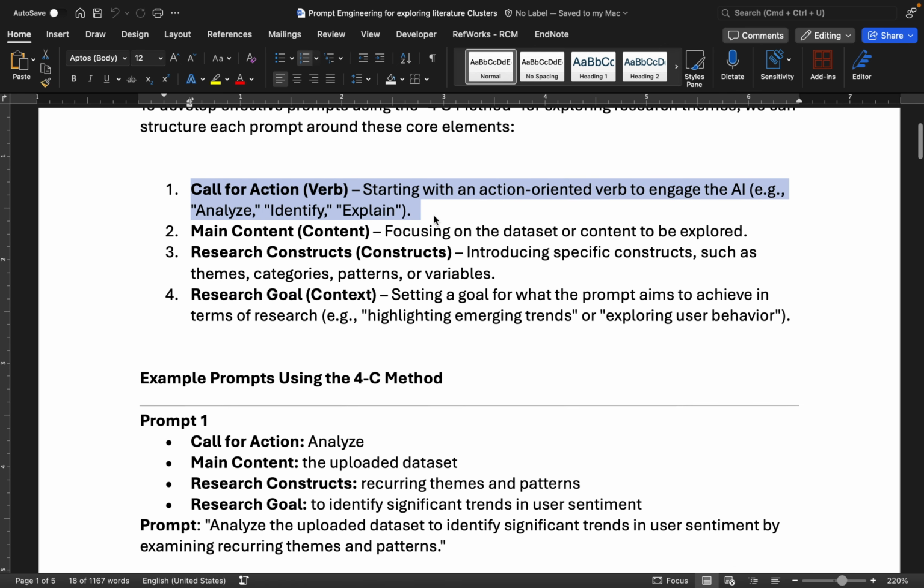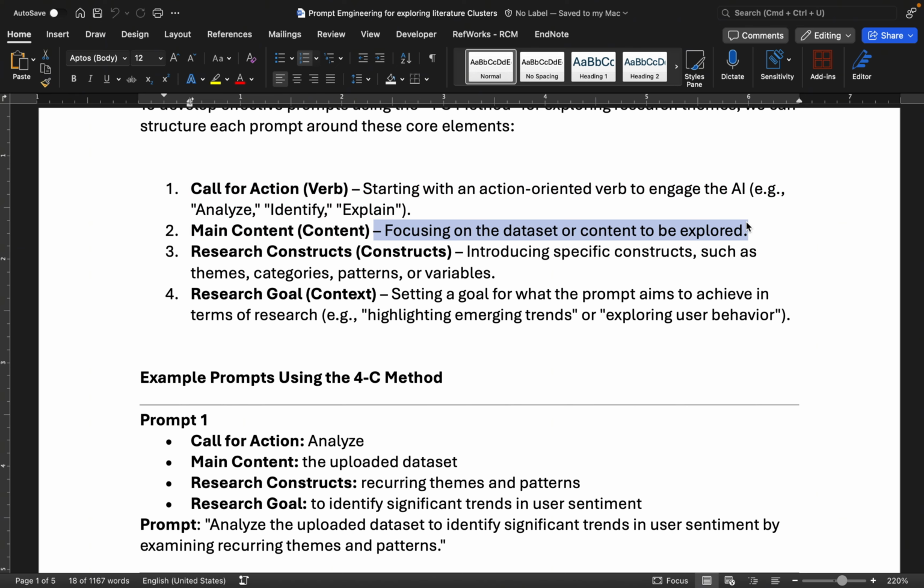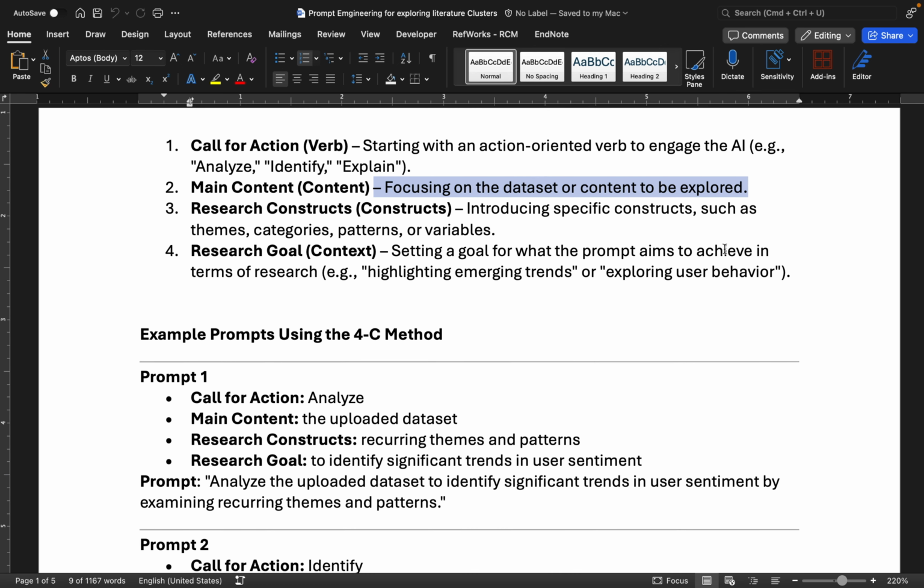And then the main content, which is focusing on the data set or the content to be explored. So just give some brief explanation of the content. I will explain this with examples as well. But if you have a large data set, it's important to tell the AI tool what this data is and what the main idea behind collecting this data is, so it can explore the ideas based on the content uploaded.